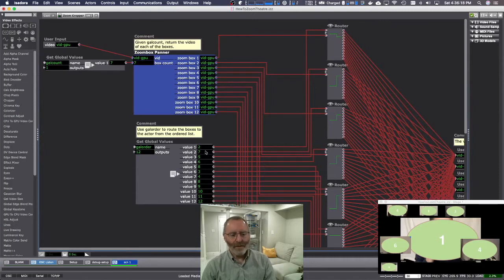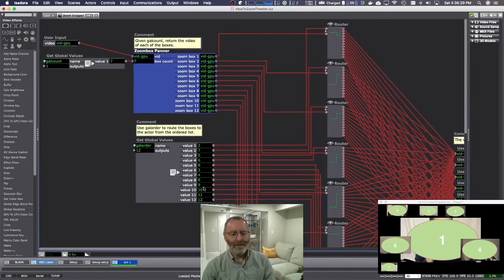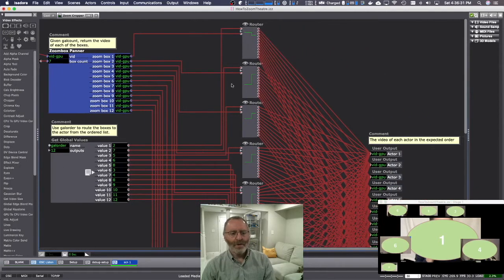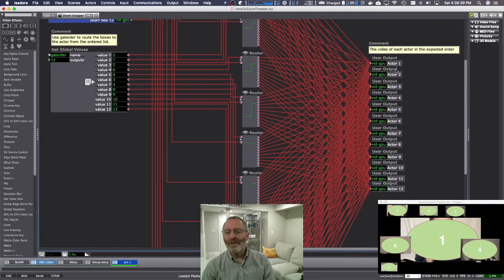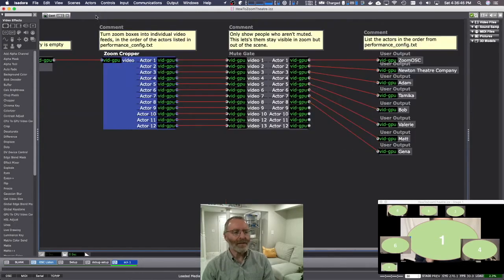Then down here we have the order. This is the order of the actors from that page. So we have the boxes in the order that they're on the screen. Then we have the order of the actors as they're listed in the file. And I just connect the two to a router, and I output the video for each actor in the order from the file. That's all there is to it. That's kind of cool how simple it was. It's a lot of lines, but it's not hard to do.